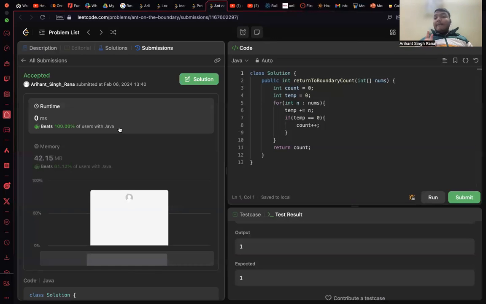Now, coming to the time complexity of this code, the time complexity would be O of n, where n represents the length of the array. Why is that? Because the time complexity is completely dominated by the number of iterations the loop is taking. And the loop is taking only a fixed number of iterations, which is the total length of the nums array. So in turn, we can simply say that the loop will only run n times, where n represents the length of the whole array. That's why it is of order of n.